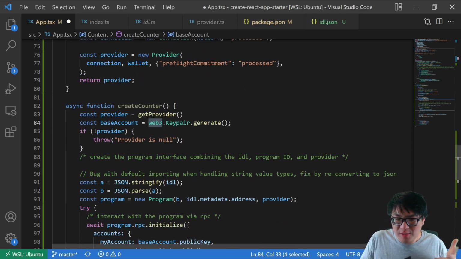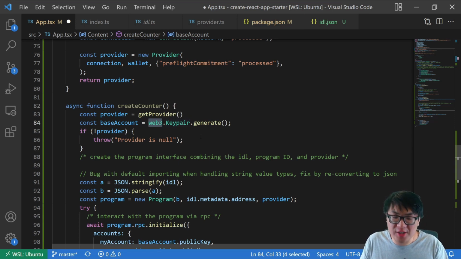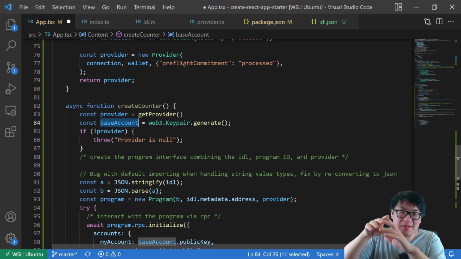I think in production, you might use something like your actual wallet key, or maybe allow the user to put something in, so it's something that they have to memorize. We don't want to generate a new account every single time for the same user. But in this case, that's fine. It's great for testing. We can start off fresh every single time. So we have a base account. This will contain the address to the account that we're going to store on the network.